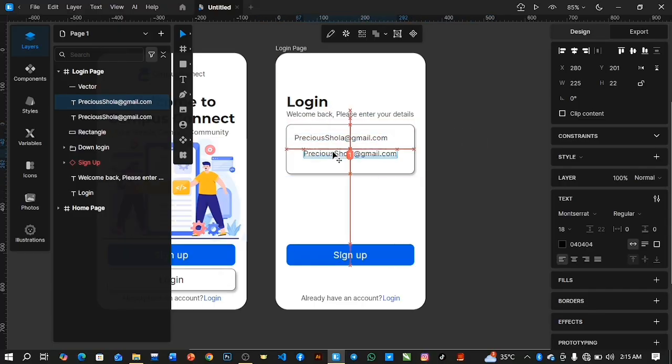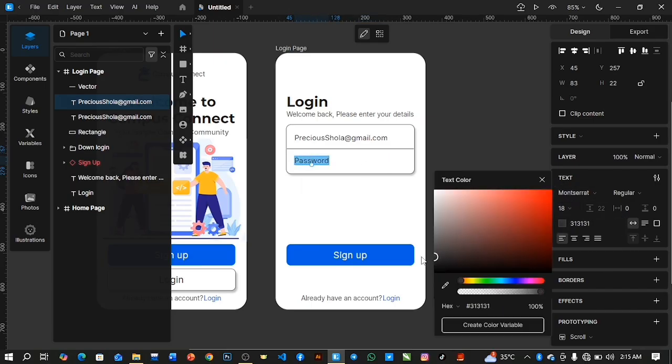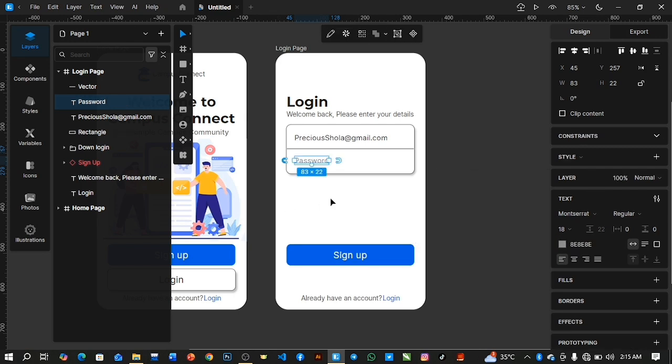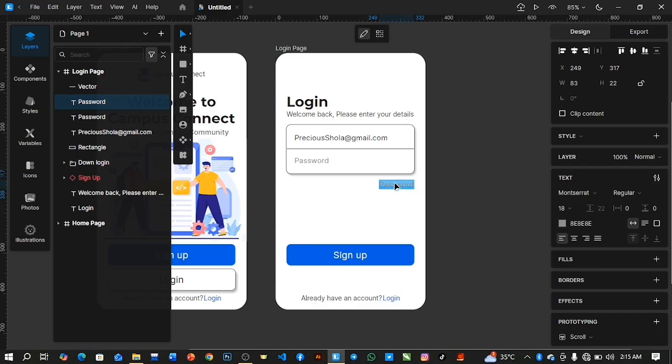Password. I think the password is password. I don't want to say password. Reduce the fill, make it more darker. I'm just going to duplicate this one. Then come here to write forgotten password.